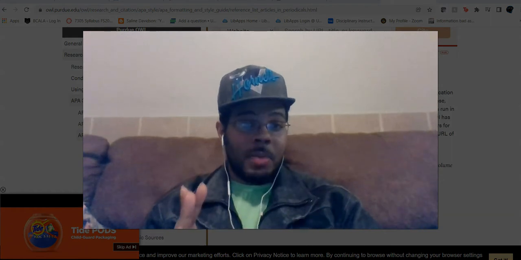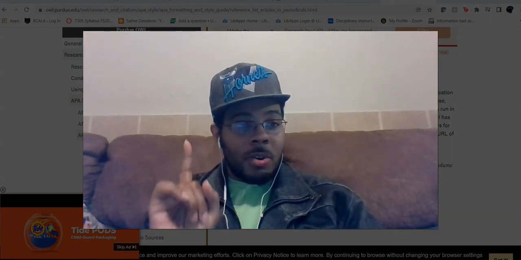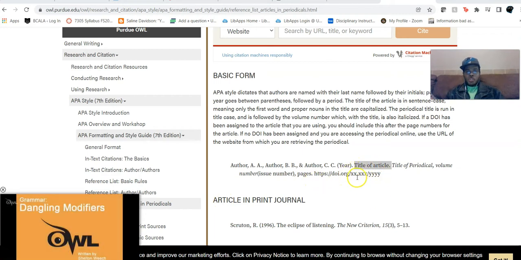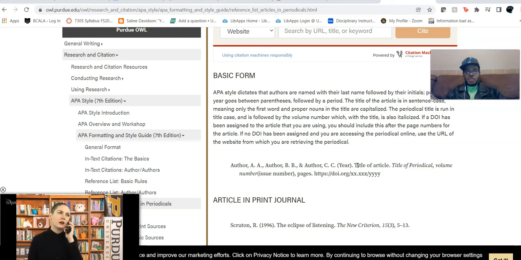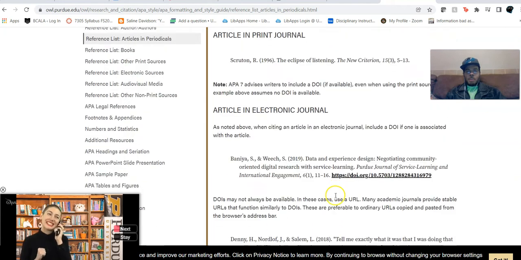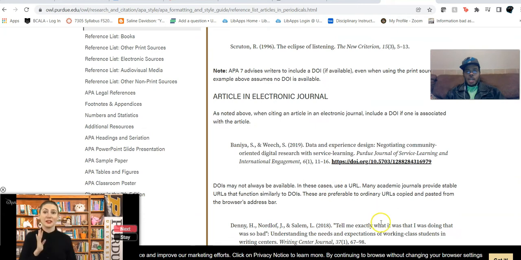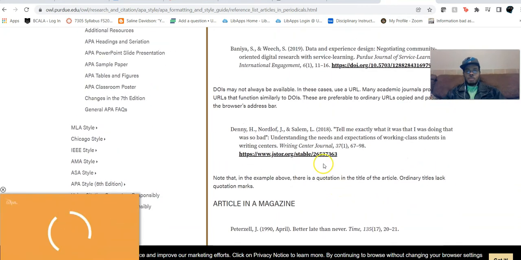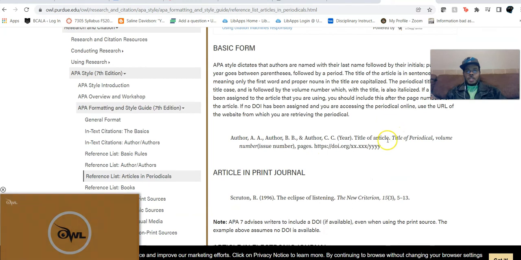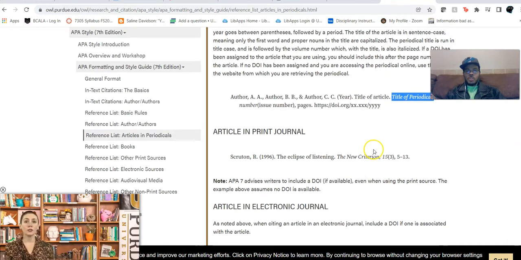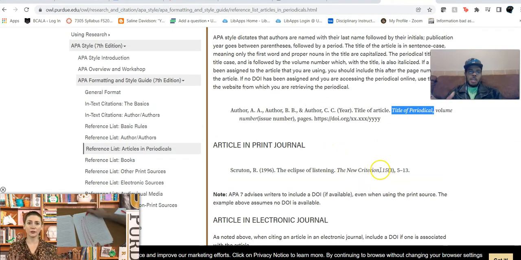This is a lot of nuance, and you really have to keep up with this. But for the title of your article within your publication, you will have that same capitalization scheme going on. You will capitalize the first word of the title of the article. You will capitalize the first word of a subtitle if there is a subtitle, and you will capitalize proper nouns, people's names, and so forth. But for the title of the periodical, those are in the standard English capitalization rules.